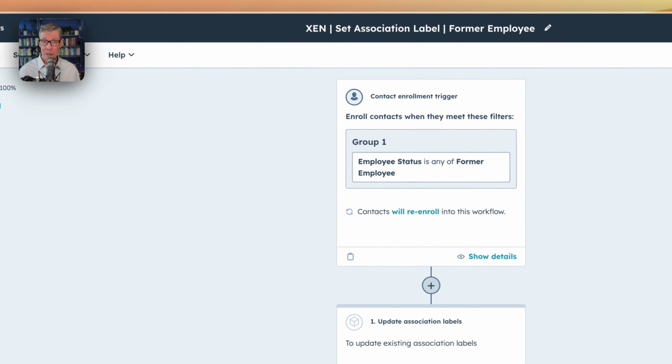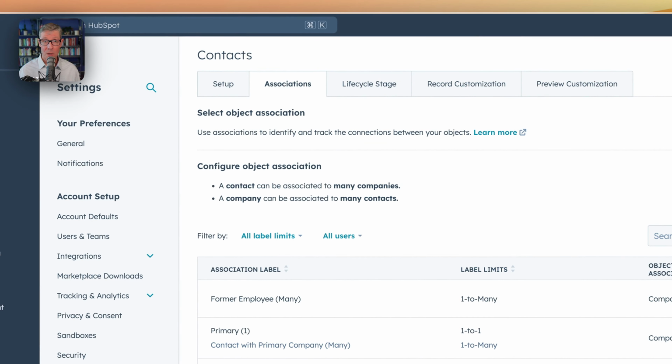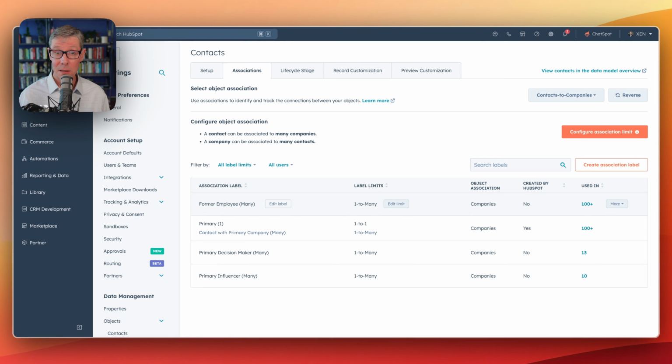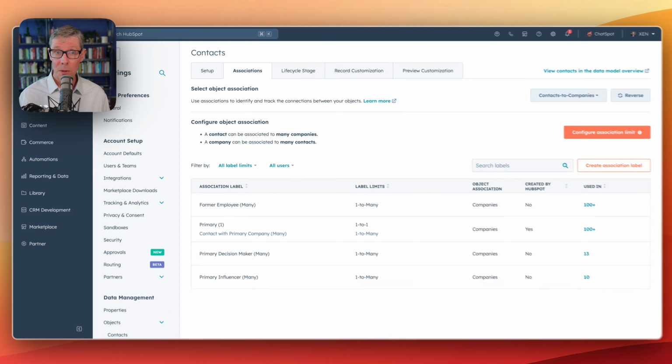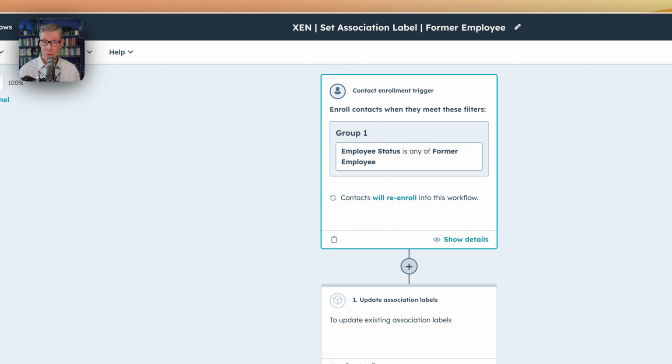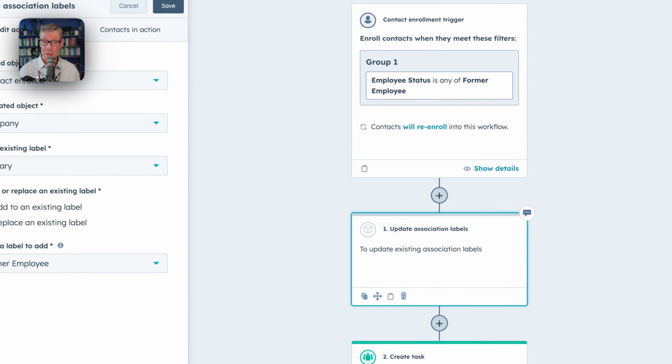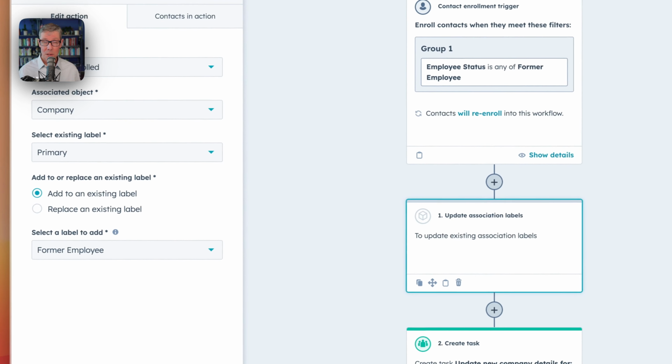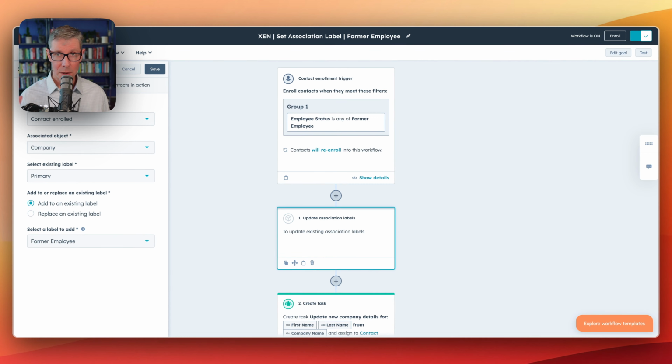This is triggered, by the way, association labels. If I was to look at contact associations, we've added this one, former employee. It's one-to-many against companies. But how does the workflow work? It's triggered based on that contact property: is any a former employee? That will enroll, and then we update the existing association labels. This is new. It's been in beta for a while, so if you're a partner, you've probably had access to it, but I think it's now publicly available.